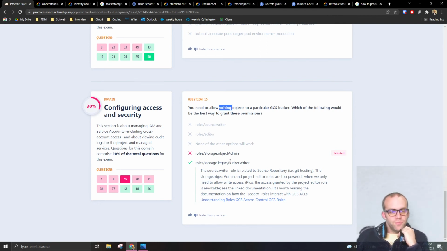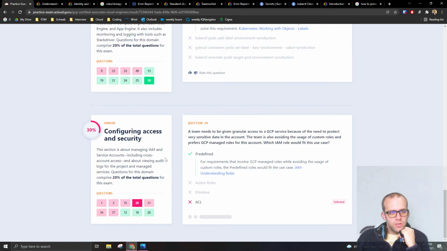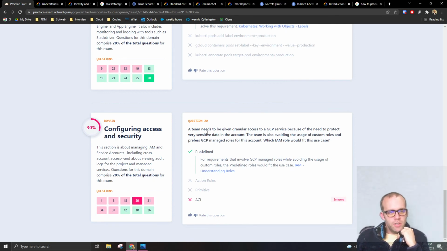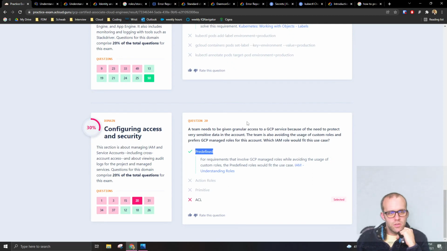Jeez. Is that really going to be on the test? Oh god. A team needs to be given granular access to a GCP service that's predefined. What? Because of the need to protect very sensitive data in the account. Okay, the team is also avoiding the usage of custom roles and prefers... Oh, there it is. For requirements that involve GCP managed roles while avoiding the use of... Oh, okay, so that's the custom roles.